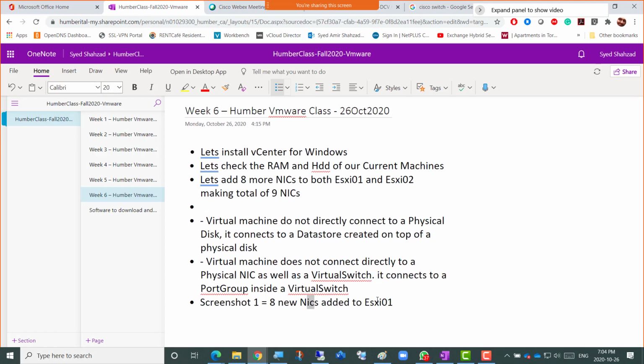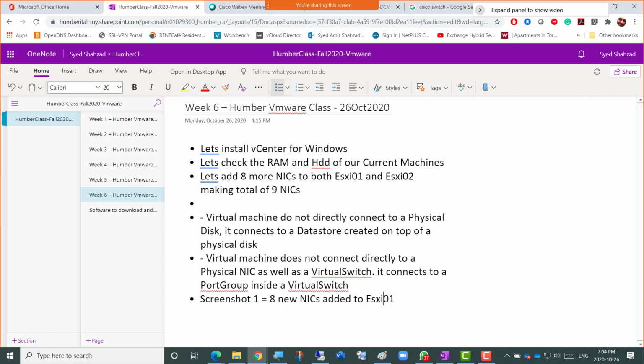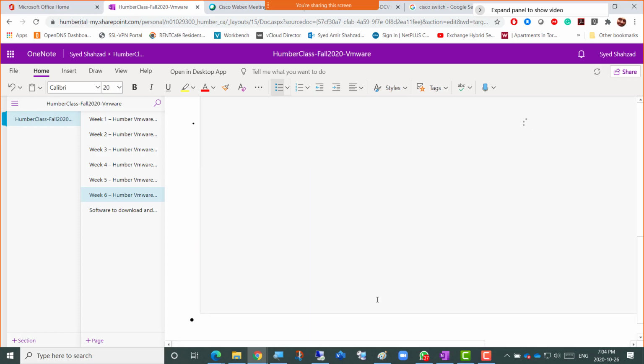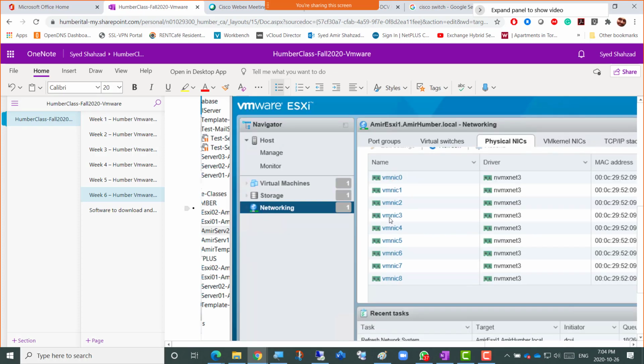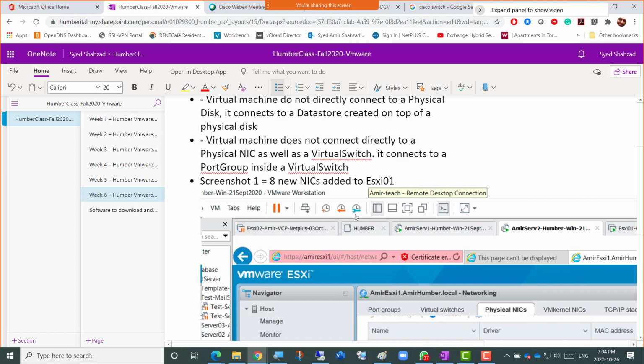So I'll just put the screenshot here, the sample one that actually has my name. Do not use my named screenshot, because I can't mark it; use your named screenshot. So that's the same thing I'm going to type there in WhatsApp. I think everyone has access to OneNote, right? So screenshot 1 equals 8 new NICs added to ESXi01, and then the sample screenshot here. So in WhatsApp you can have an idea as well.